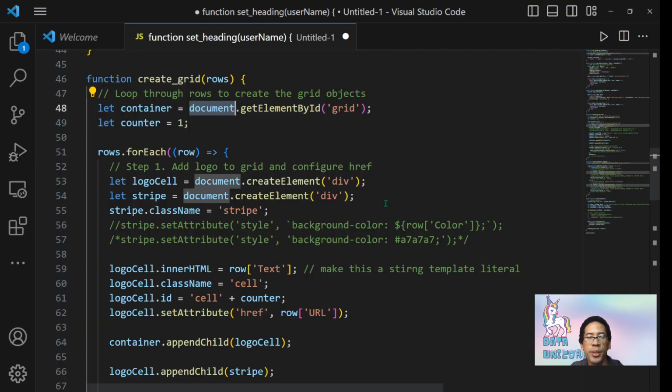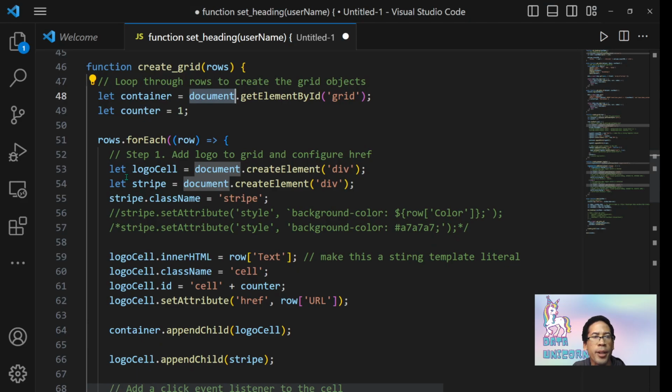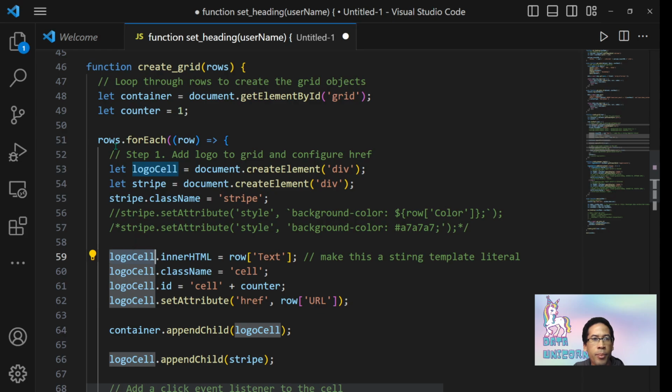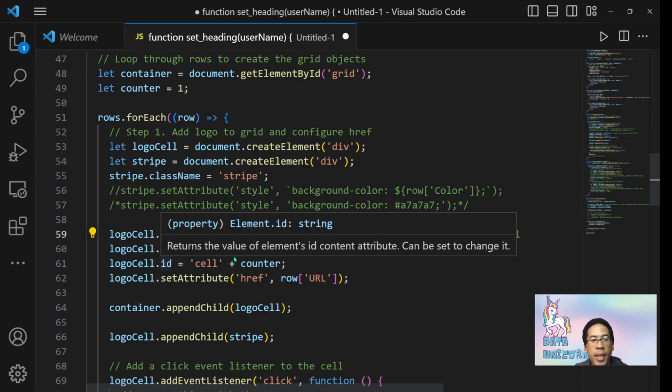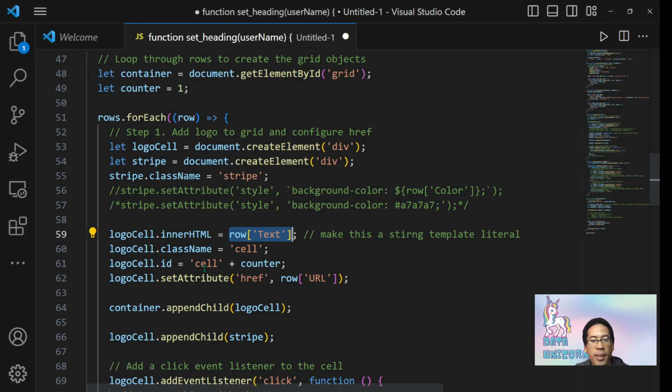So I go over to what's here. For each row in my data set, which is a list of pages that I have access to, let's start by creating a div element. And then we create some more div elements, and here's the important part: I want to set the inner HTML equal to row text, whatever I said the text should contain. Then set some properties like the class name is cell and the ID is cell.